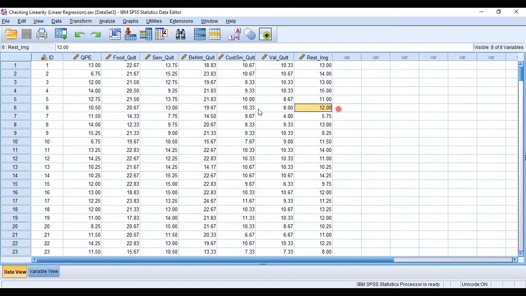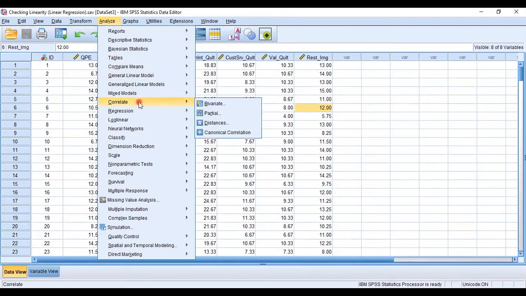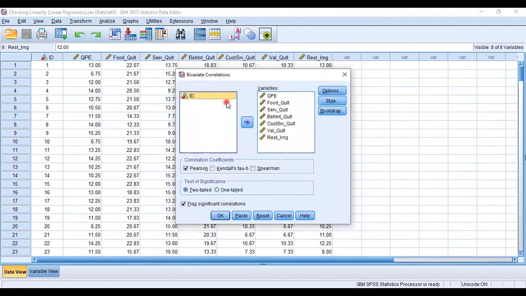So first of all, to check the linearity, we should go into Analyze and check whether there is a correlation between the two variables or not. How to check? Go into Correlate and click Bivariate, and then you should select from the QPE to restaurant image, all of these except the ID. Then shift these into the variable box and do not do anything else. Just okay. Now this is very important. If you uncheck it, then where the significant relationship is there, the indication will not be given. So it is very important that you should flag the significant correlations.